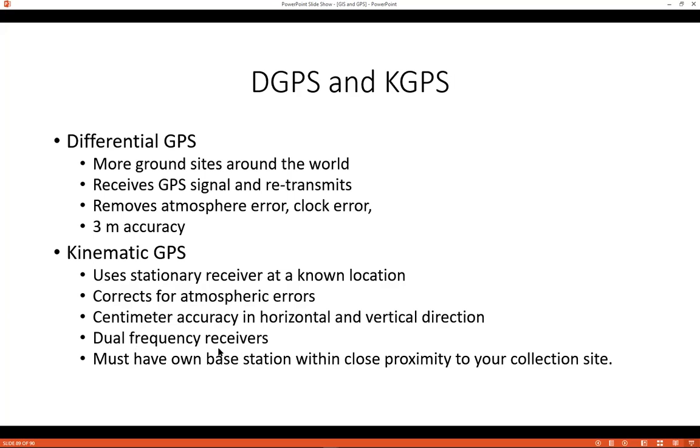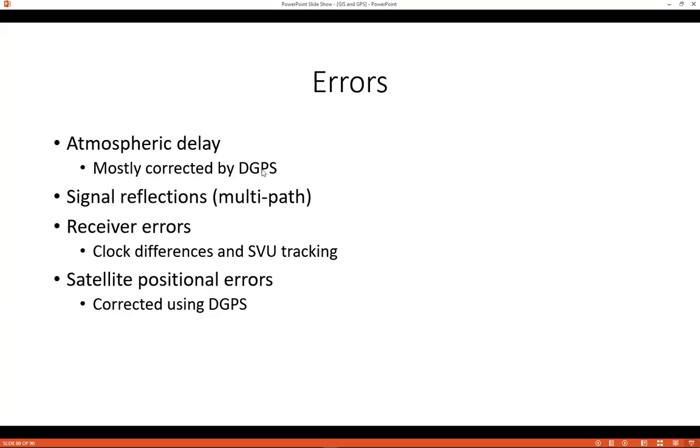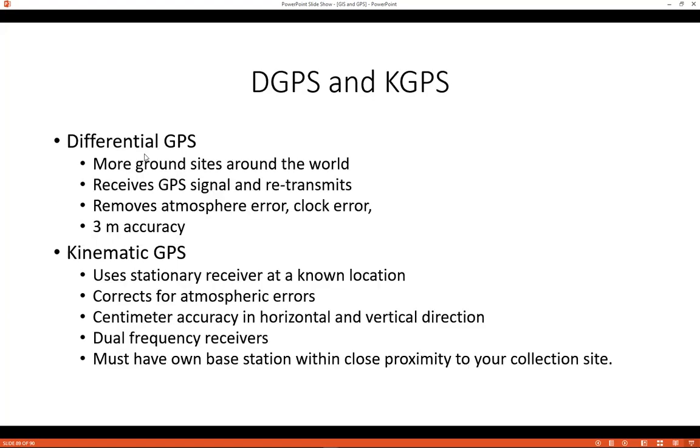So you have dual frequency, and also a movable receiver. These are not satellites; these are stations. Here, DGPS means differential GPS. How do I get that? Rather than having one station, I have tens, 20, 100, like hundreds of stations around the world. That will help in reducing the error.